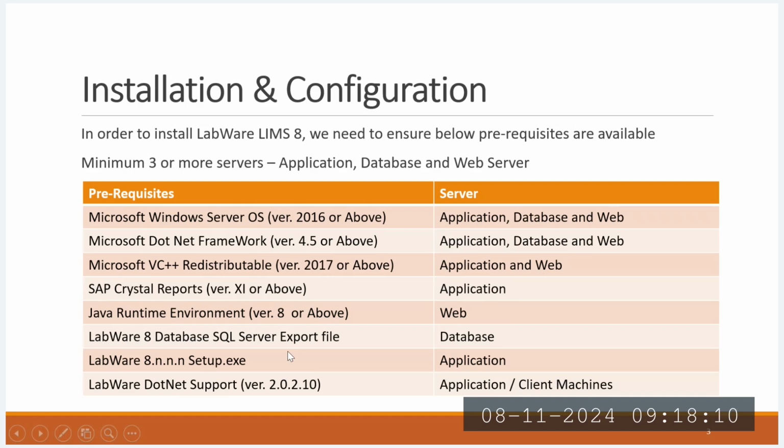But here, if I don't have SQL Server, with the help of an Oracle server I can also implement the LabWare LIMS application. We recommend SQL Server, but a few customers follow Oracle as well. The way you want to implement is up to you. There is not much variation whether you follow SQL Server or an Oracle database. Only minor changes will be available.